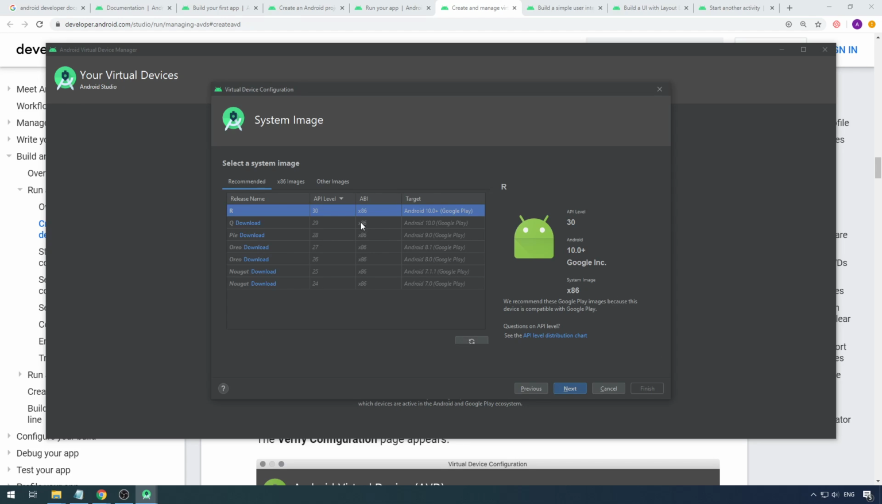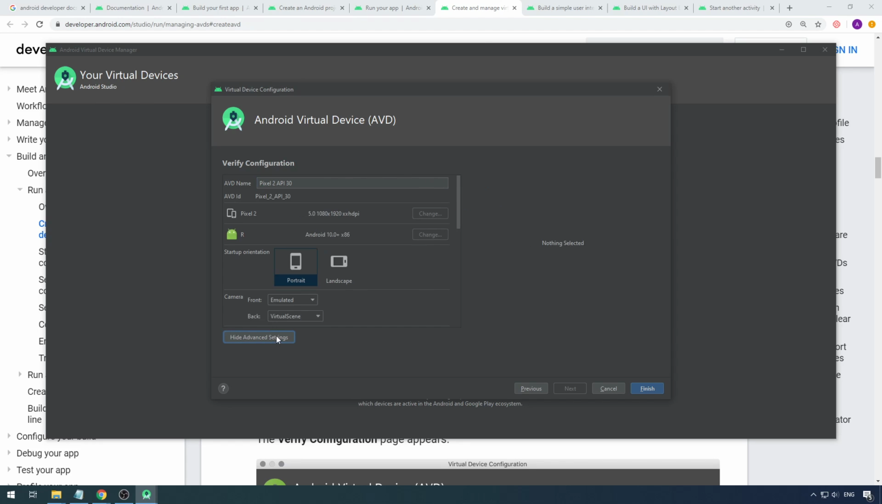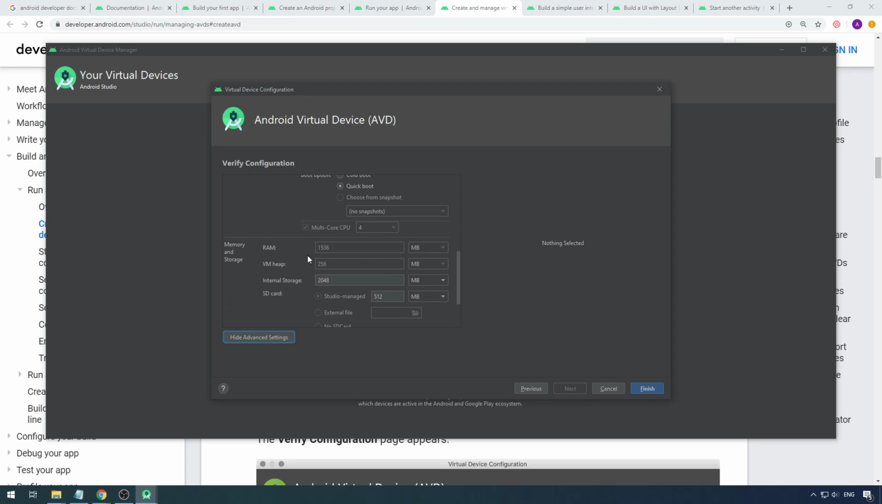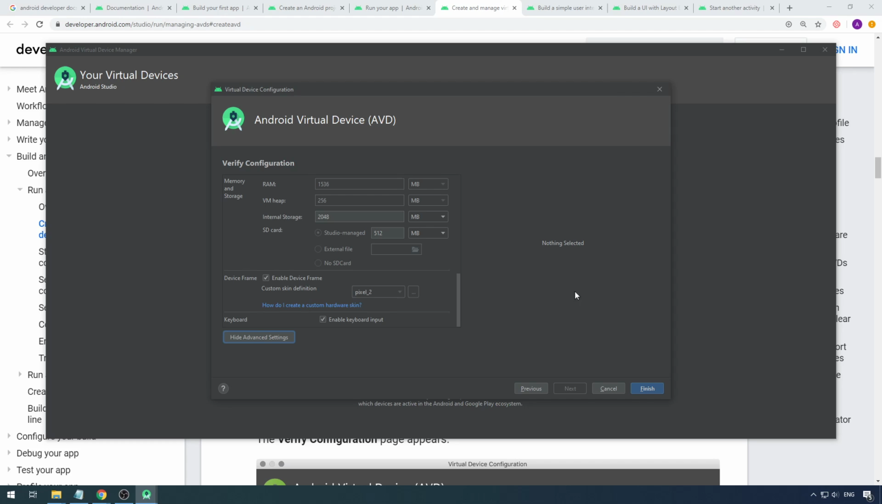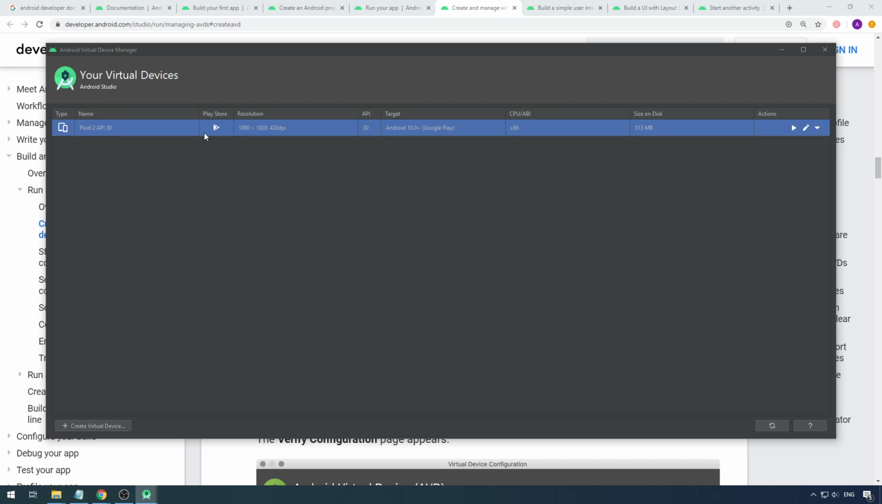Okay, and then what you have to do is make sure it's selected and click next. And then here you can add further configurations. You can click on show advanced settings. You can specify how much RAM this virtual device should have, and so on. Let's click finish now. So once you click finish, your virtual device is ready.